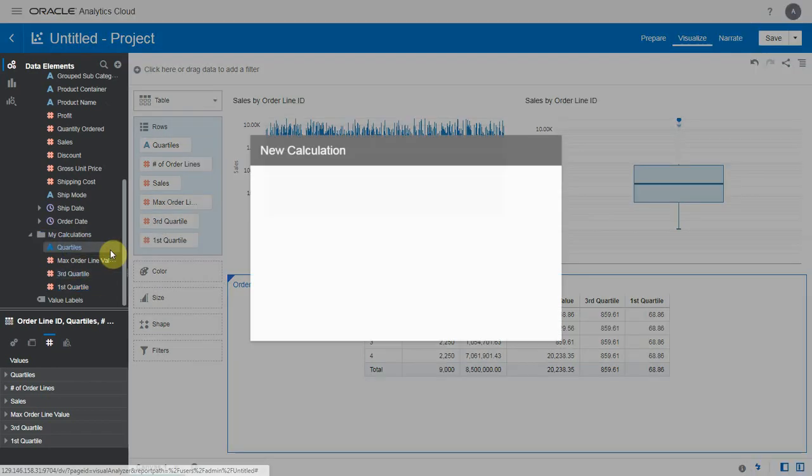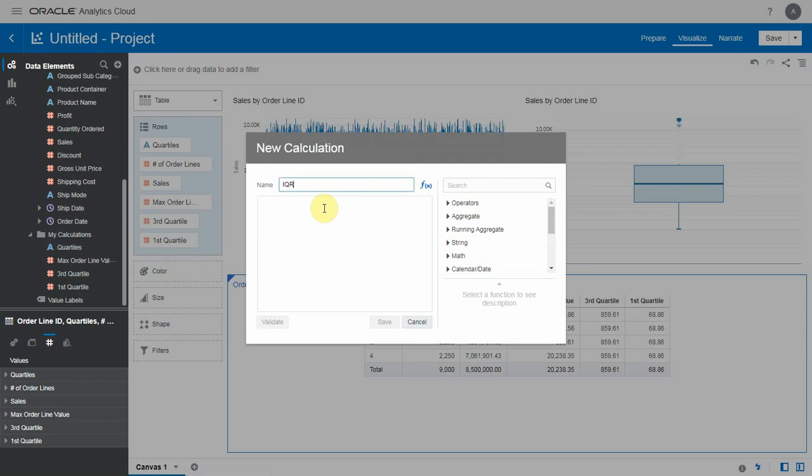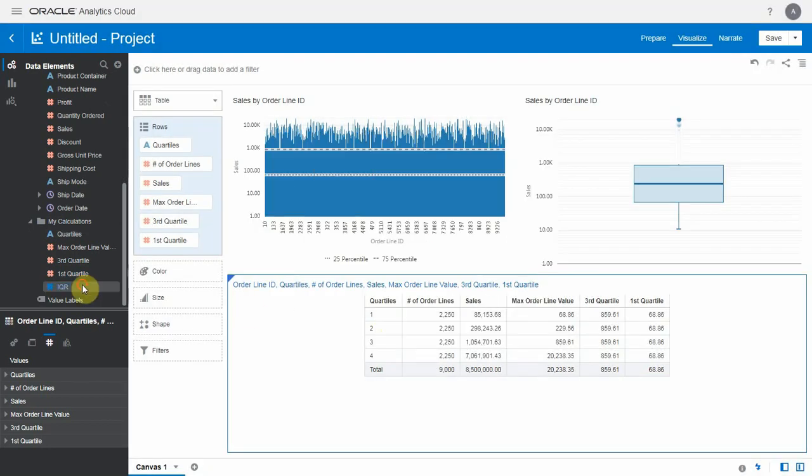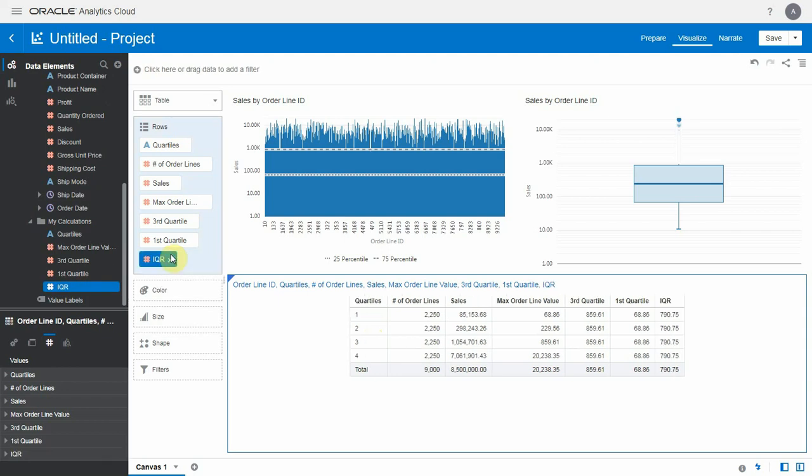Now let's just calculate the IQR. IQR is the difference between quartile number 3 minus quartile number 1. And I can look for quartile number 1, validate this. I'm just removing a few extra parentheses here, and validate, save that. And let's drag it in the table. And here is our IQR, 790.75, which is the difference between 859 and 68.8.